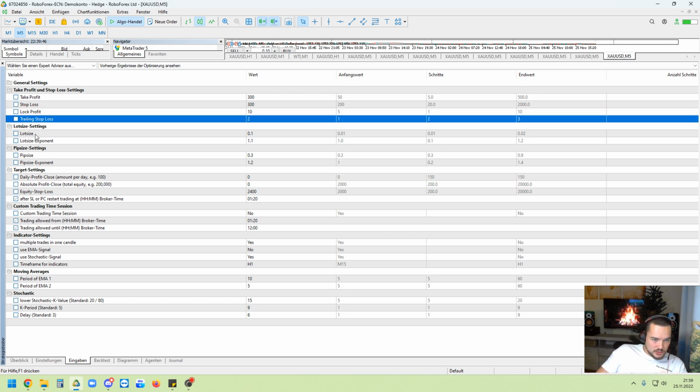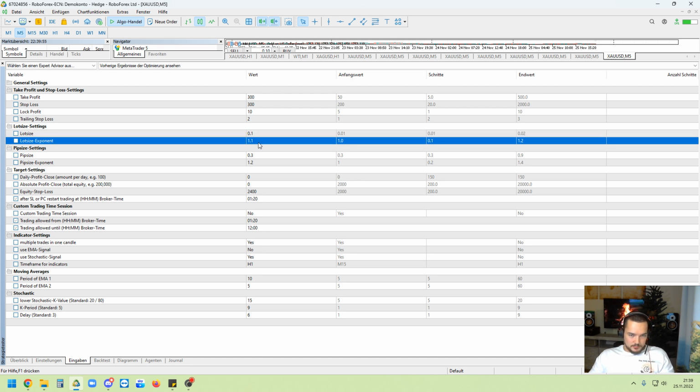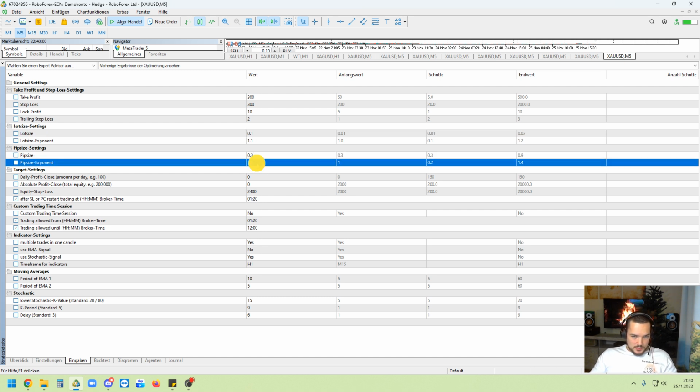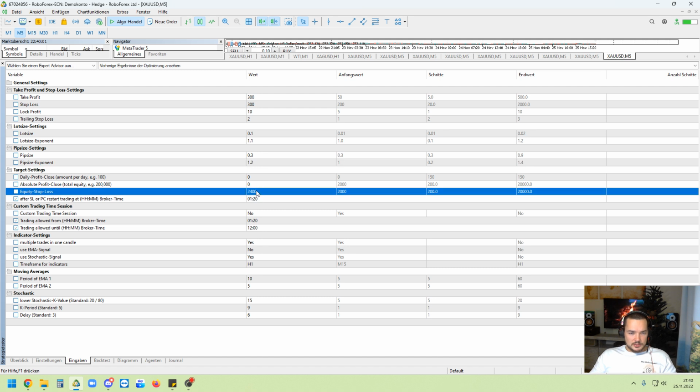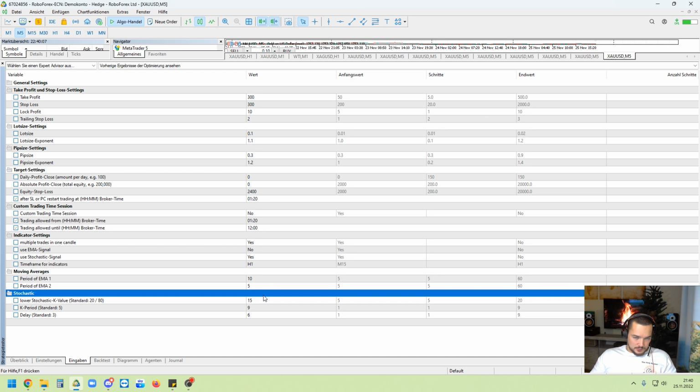Those two parts, of course, lot size and lot size exponent. If you watched the tutorial, you know what this is doing. The lot size will always be multiplied by the exponent. So this is something that you can adjust. The pip size and pip size exponent. The equity stop loss, if you like, also the daily profit close, and also the indicator settings. I will make a new video now where I will look deeper into those settings, and I will also show you a finished table where you can see some backtest results.